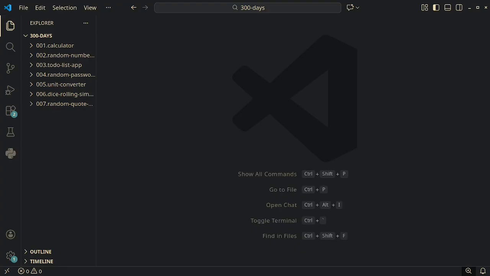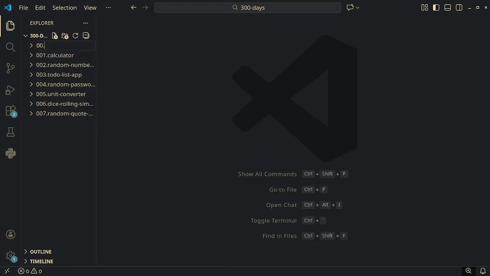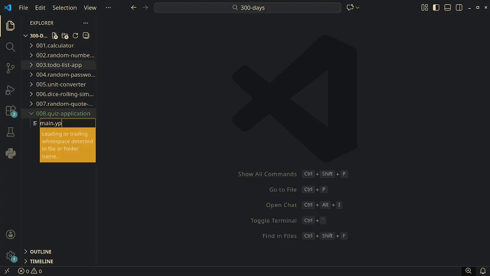In this section, we'll create a quiz application in which we'll be able to see questions related to programming, then options for each of the questions. Then we'll be able to respectively select our answer choice for each of the questions. Then at the end of the quiz, we'll receive our conclusion, stating how many questions we were able to answer. So let's create a folder for that, quiz application, then a Python file inside of it, main.py.